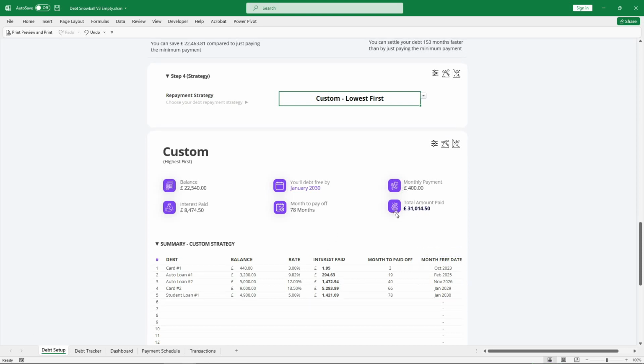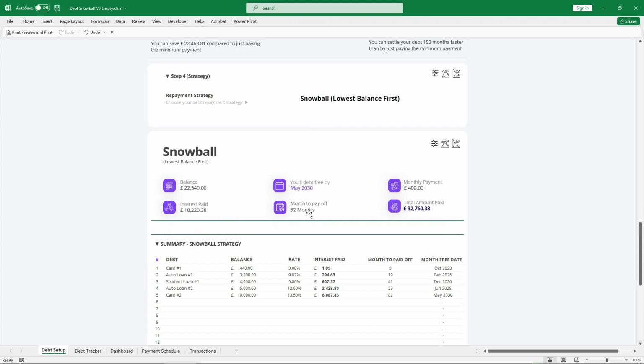Now I'm going to show you why you need to have these 3 debt repayment strategy options. So let's select the lowest balance strategy and see what happens. The benefit of this method is that it knocks off the smallest debts early on, and that can be a great feeling, to not be carrying so many creditors. The downside is you may end up paying more interest overall.